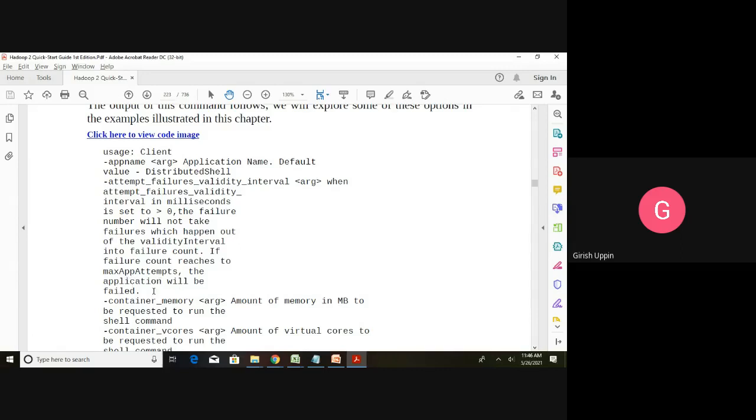So then the application will fail. It will, until the failure count reaches this maximum value, the failure will not happen for that particular container. Then this is container_memory. You can set the memory for a particular container.